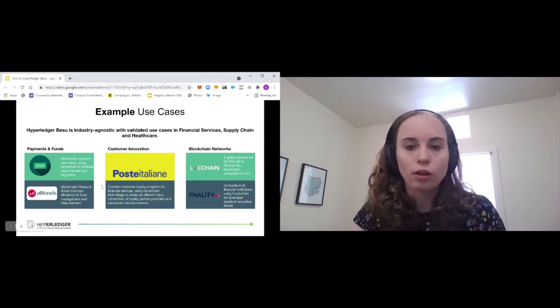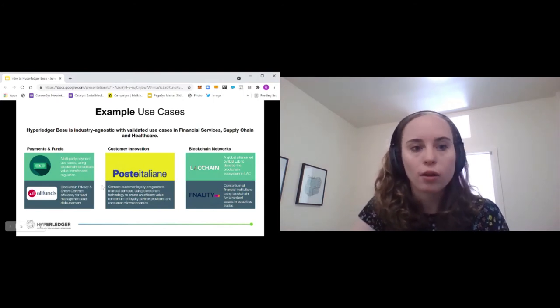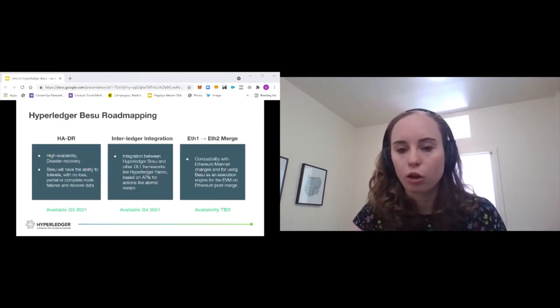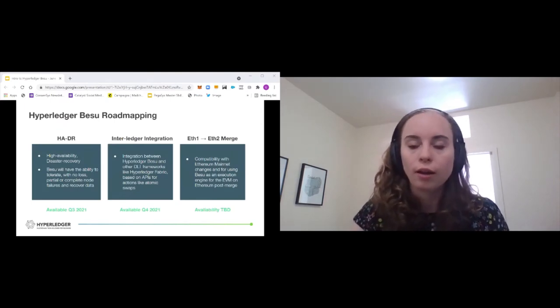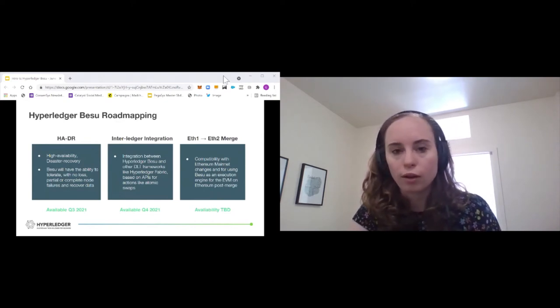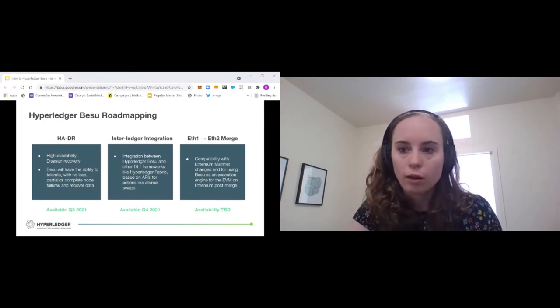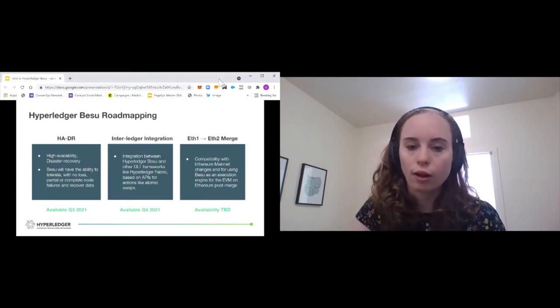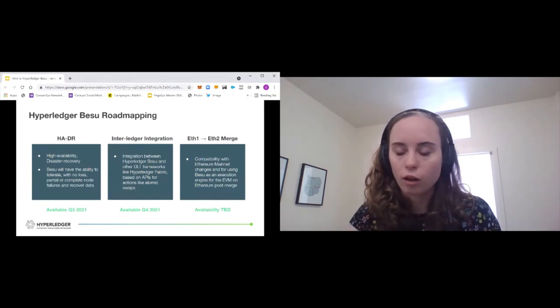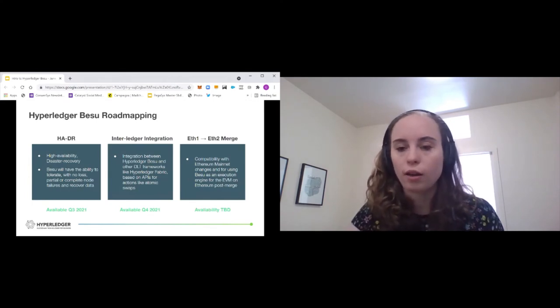So just looking at the roadmap, I always like to show that we're constantly building, constantly developing. We have a quarterly release schedule at this point. And I just wanted to show you some of our priorities over the next couple of months, probably through the end of the year. One, of course, is high availability and disaster recovery. That will be available in Q3, which is pretty exciting.